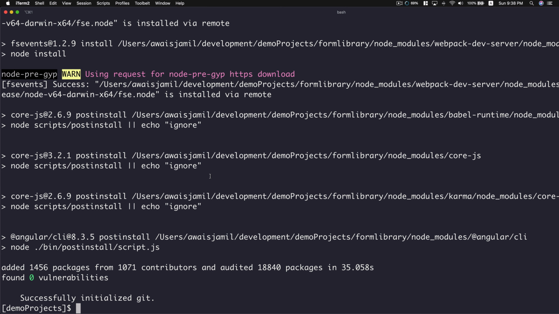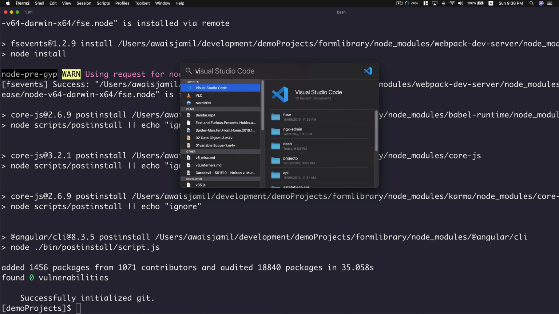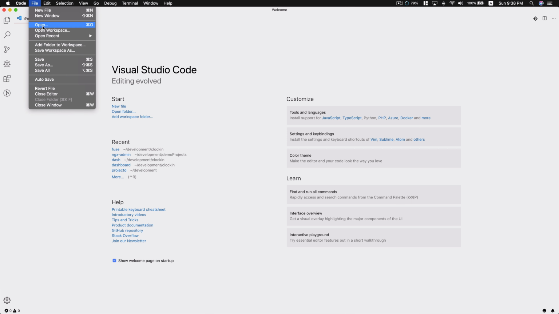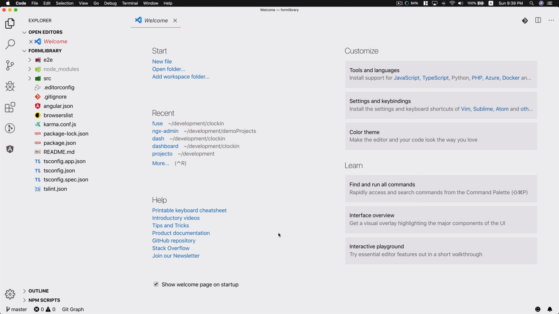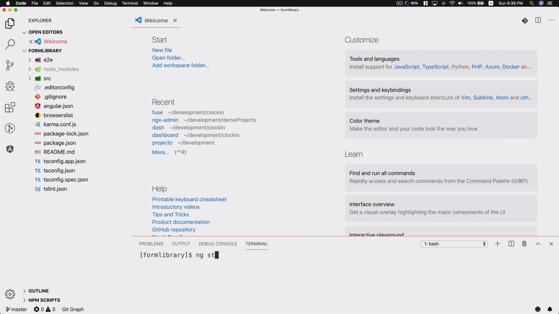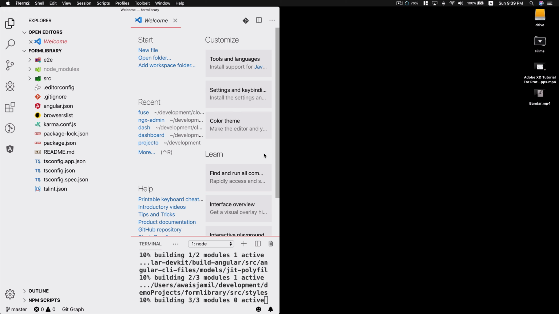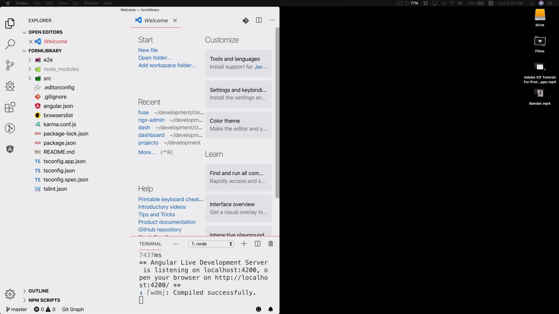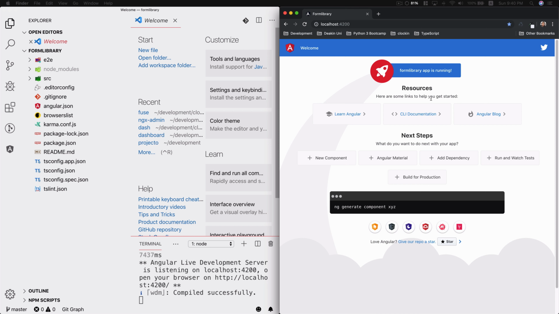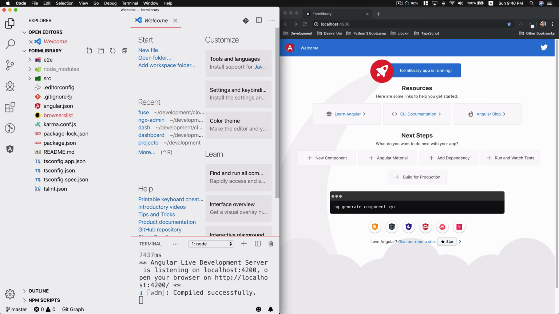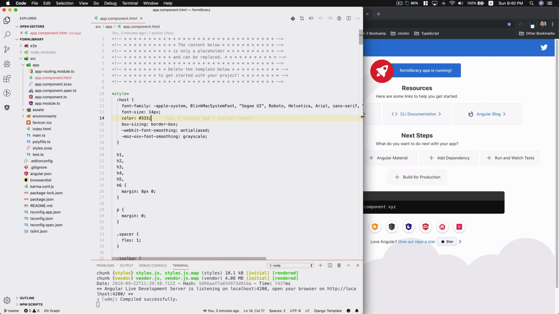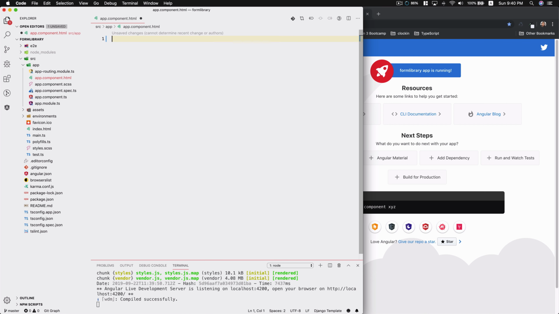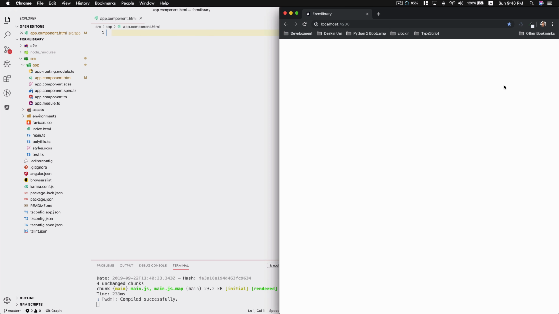Project is being created, so I'm going to open VS Code. And let me open that folder. Let's run the project. So let's open terminal and I'm going to type ng serve. And we should have this project up and running. So let's just zoom out a bit and let me just expand the IDE for now. And I'm going to actually delete everything here. Let's save it, and we don't have anything in our project now.